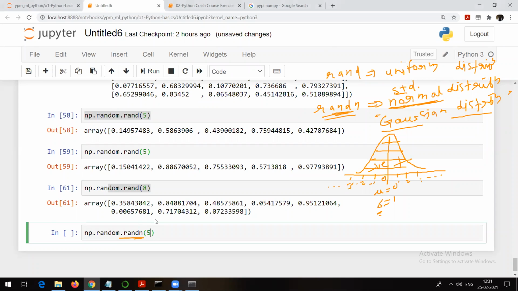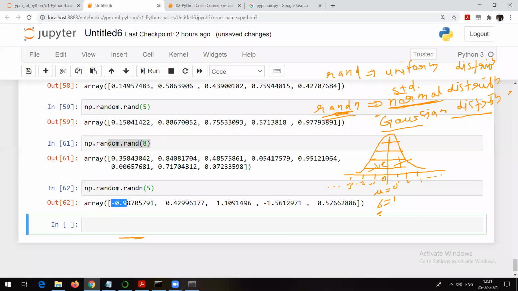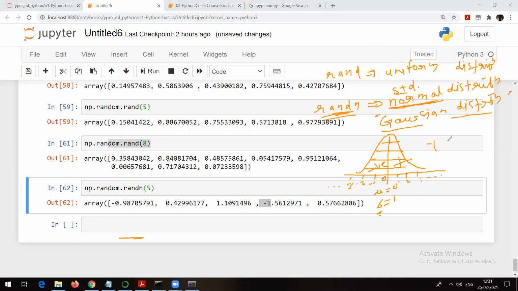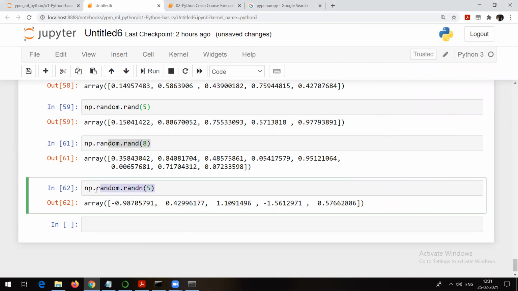Okay, so let me show you a simple example here. np.random.randn of 5 and then run. See, minus 0.98, 0.4. Some positive values and some negative values are there. Why? Because they are from Gaussian distribution. They are from normal distribution. And normal distribution means between -1 and 1. That's what this randn is.